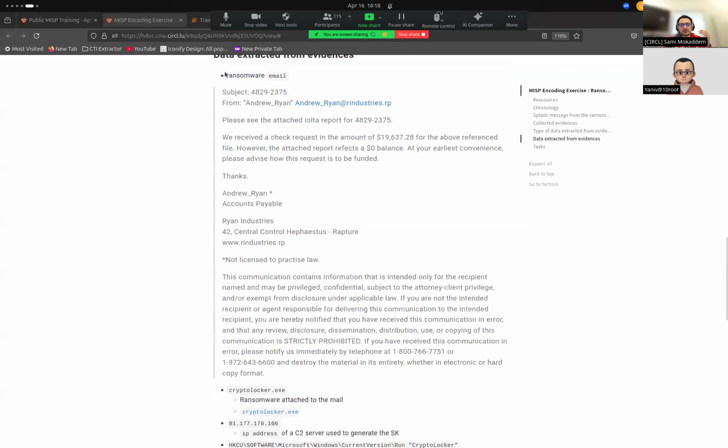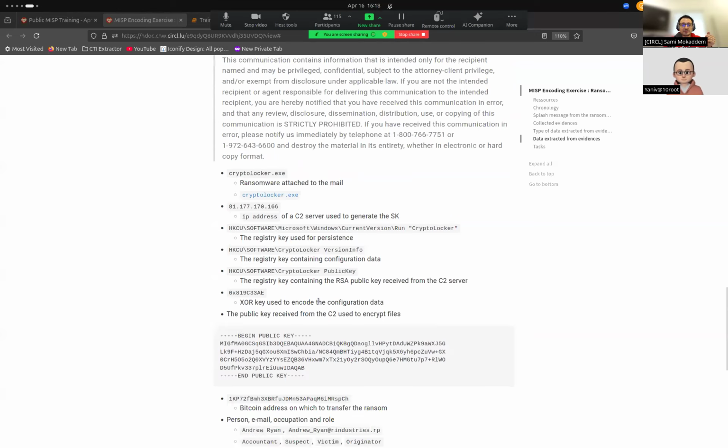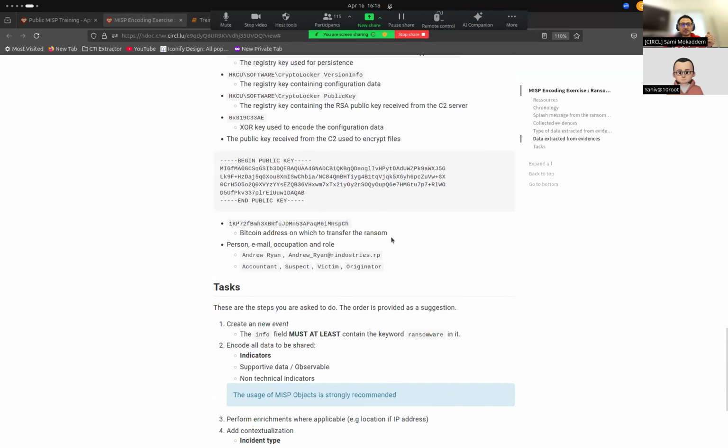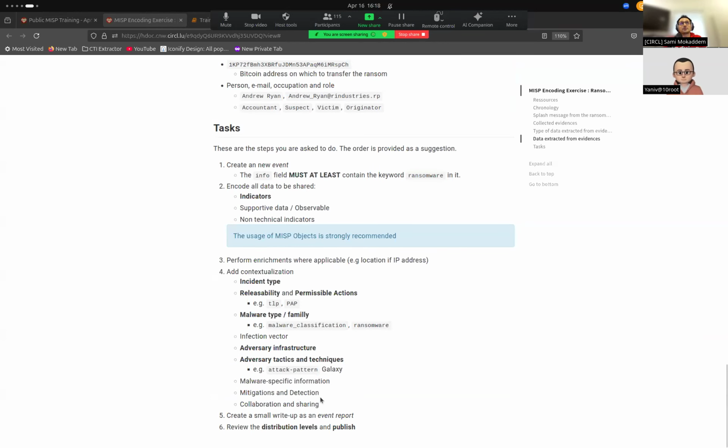So that means the ransomware email. This time we have the full email, the ransomware malware sample, some IP address, some registry keys, 2 cryptographic keys, Bitcoin address, and a person. And then you have the task. So basically what you have to do for that exercise.